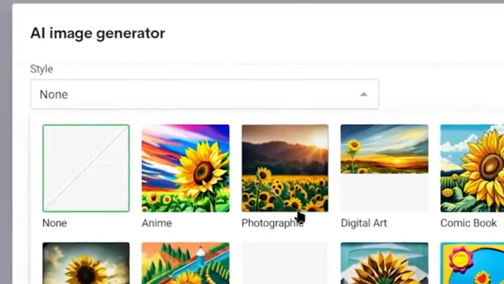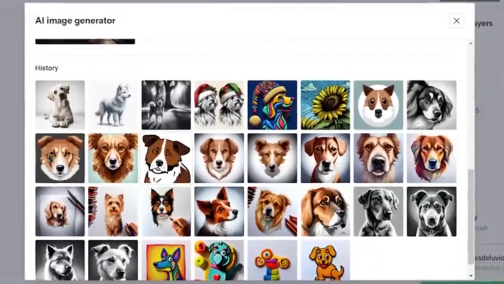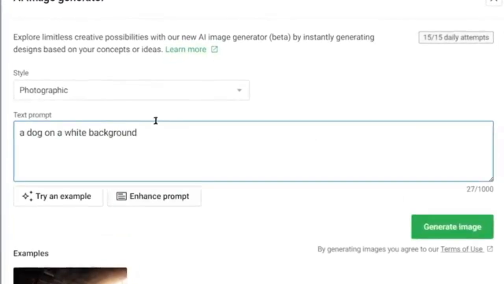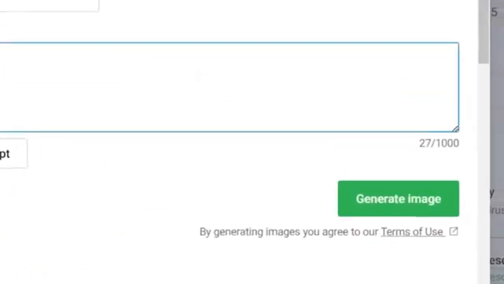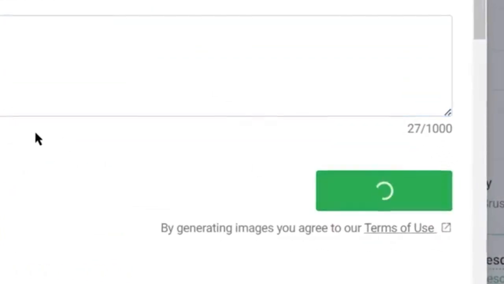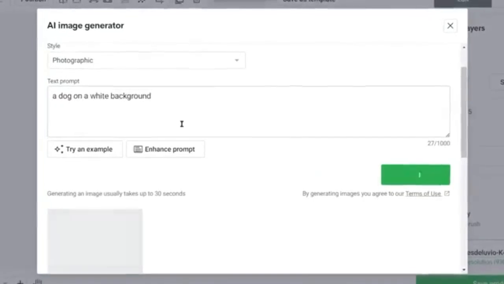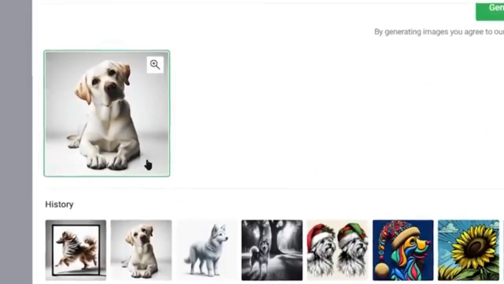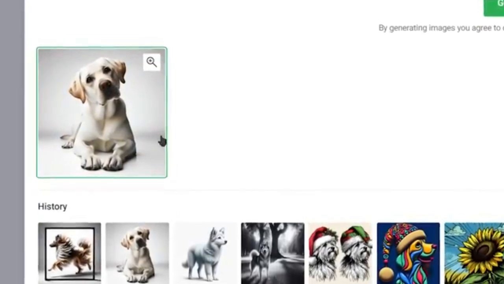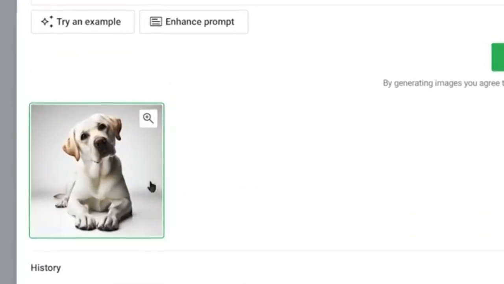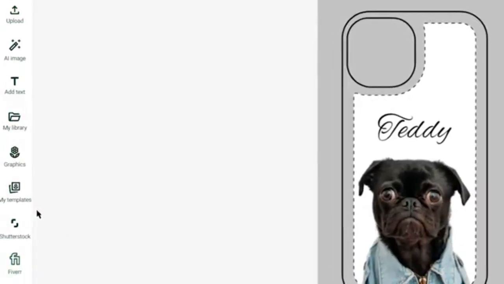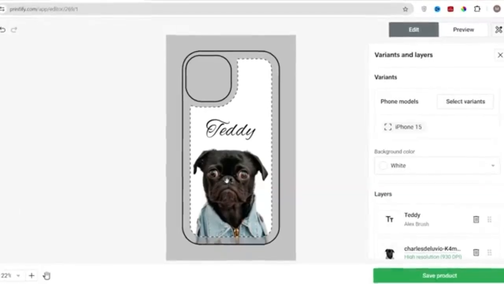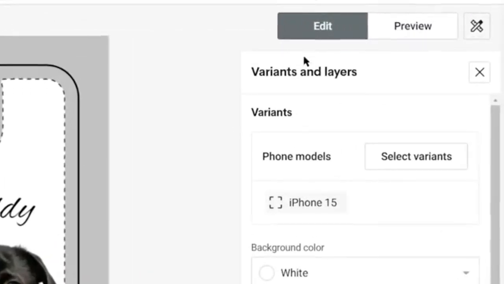Now Printify has many tools right here for you to design your items, like this AI image generator. Just click on that and a pop-up window will open up where you can generate AI images with just a simple text prompt. First, I want you to select the style for your image. From here, I will just select a photographic style, because we need a realistic image for our item. Then I will just enter a simple prompt for our dog image, which will be like a dog on a white background. And then I will just press the Generate Image button from here.